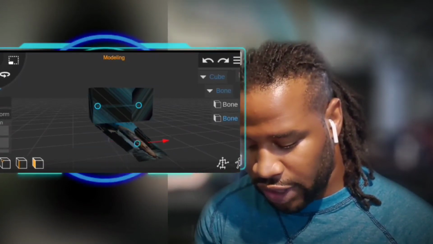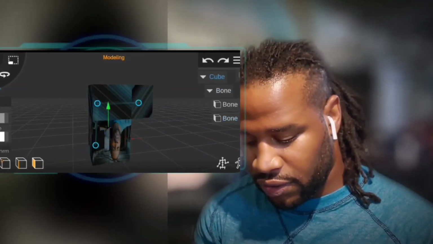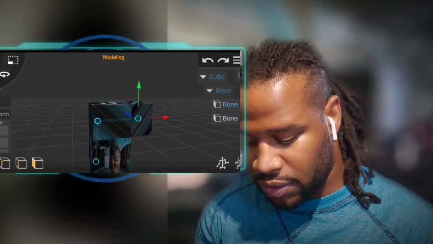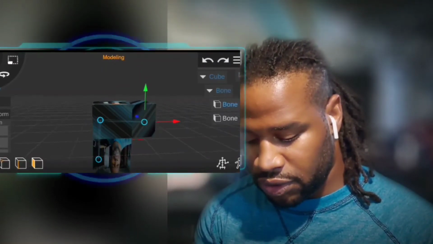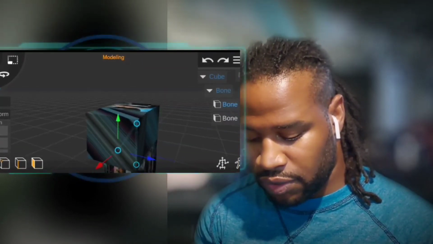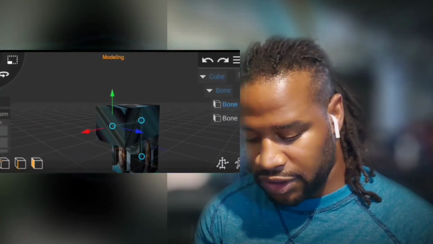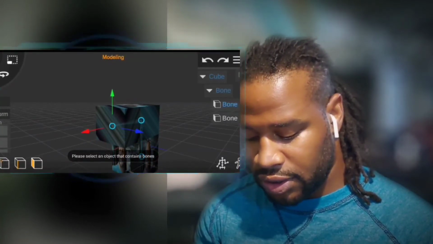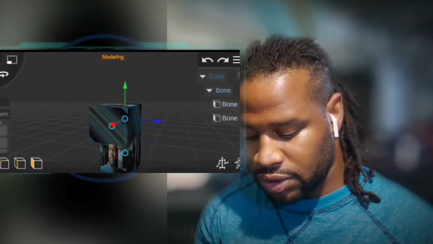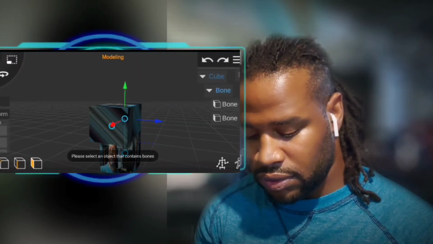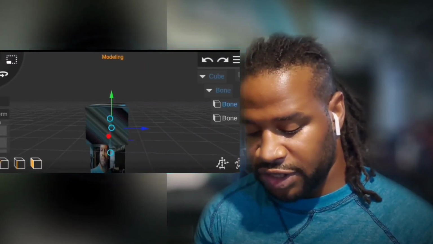But once you do that, the model is going to move according to what you do with the bones. So this didn't get in bone. Why didn't that bone fully fill in? Oh, so maybe it's just that bone, and then you hit check. It says please select an object that contains bones. All right, yeah, so we're gonna have to fix that.